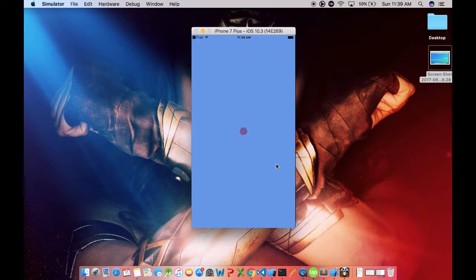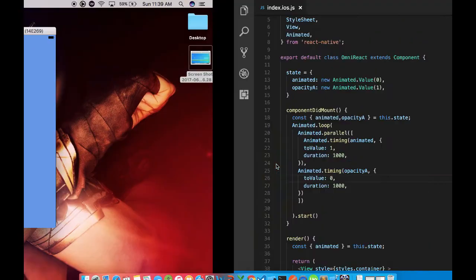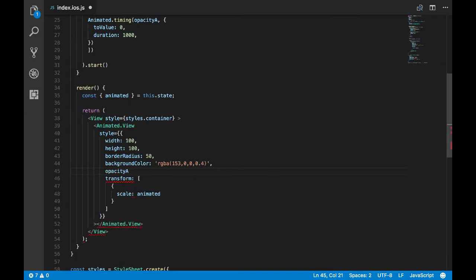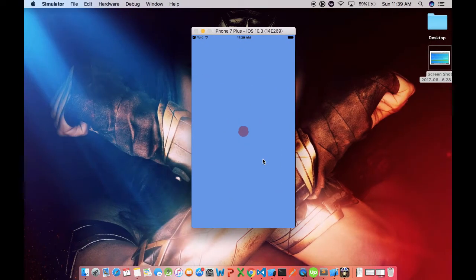Okay, I don't think we are seeing the opacity animation yet, and that's because we haven't applied it. Just like how we applied the scale animation, we have to apply the opacity animation by passing the opacity animated object as a parameter to the opacity layout prop. So let's access that, and now let's check it. Okay, now you see, it's looking good.